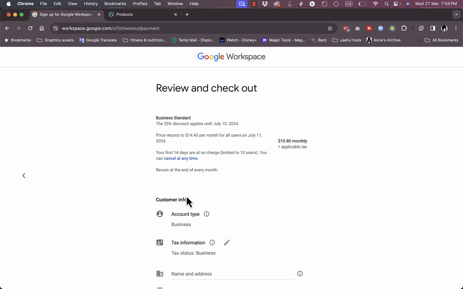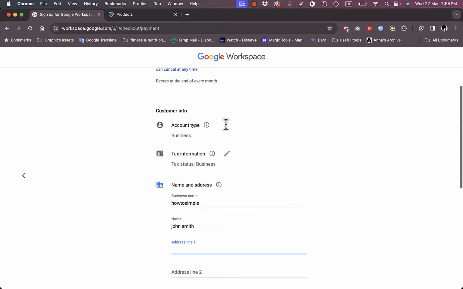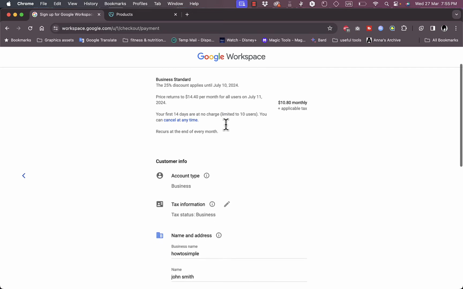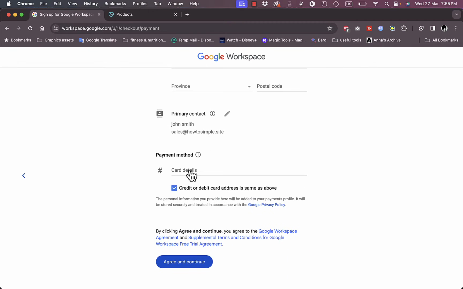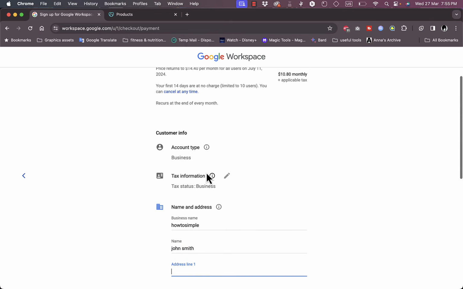Okay, and then let's enter the account information. So I'll just enter my info and the payment, like credit card payment, and then go back and then agree and continue the setup process.